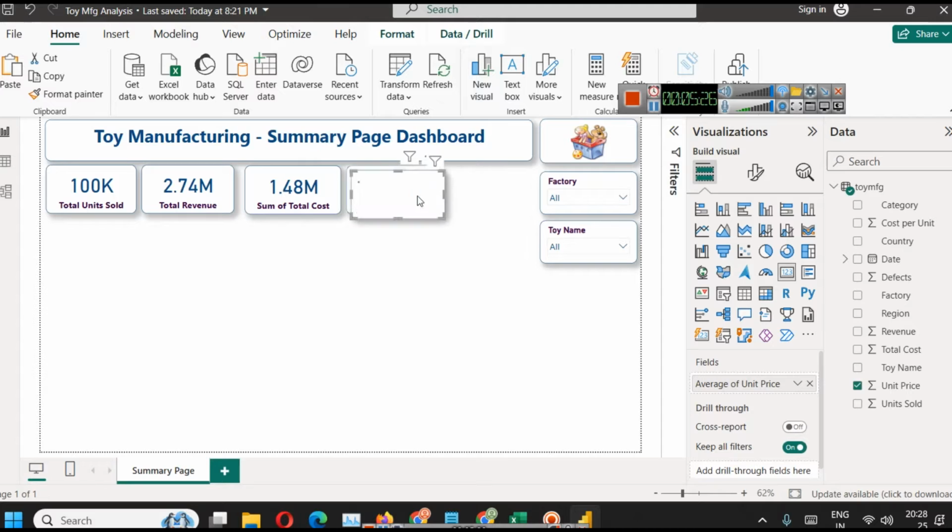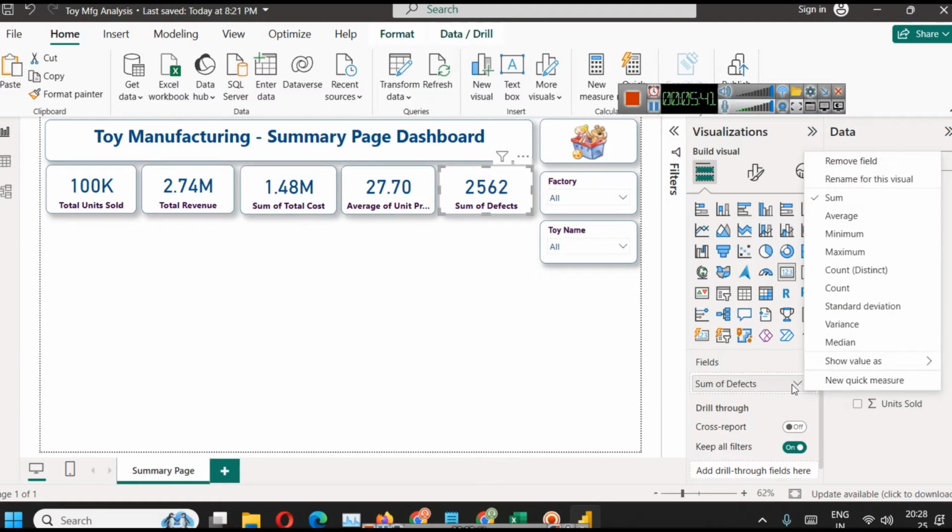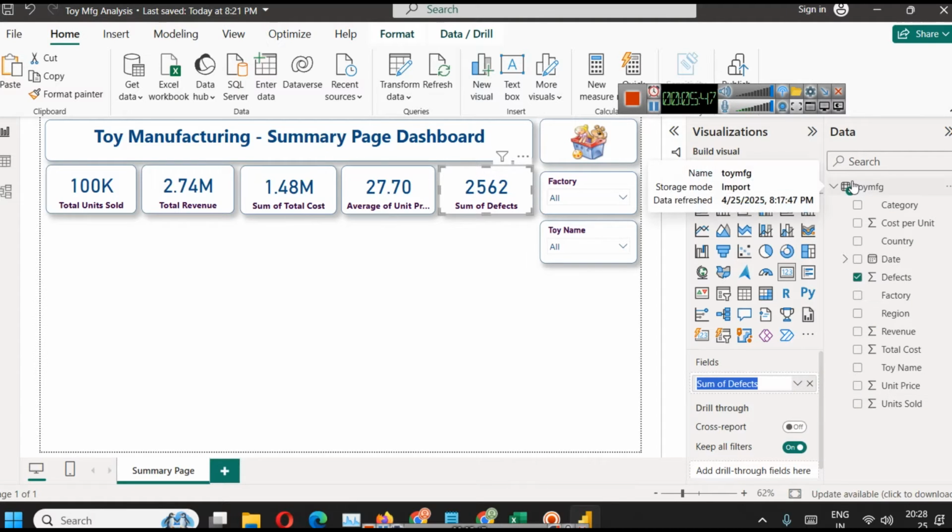So we will just copy it, and I just want to put the total number of defective products. So here we will just write defects. Sum of defect is defective product, like how many defective products are there. So we will rename this visual as defective products.